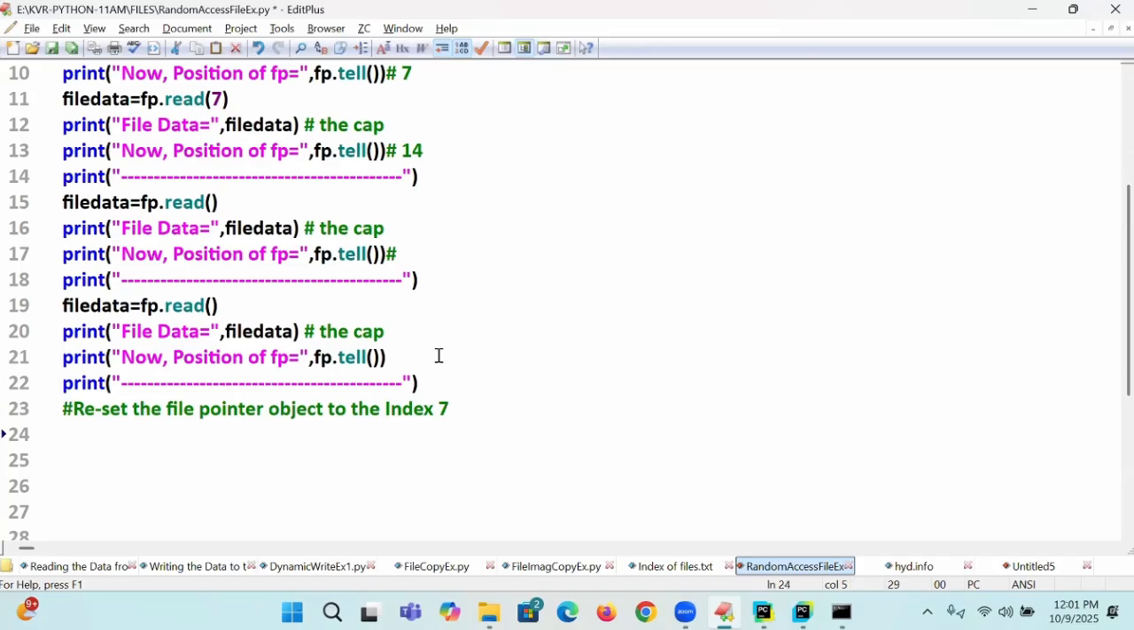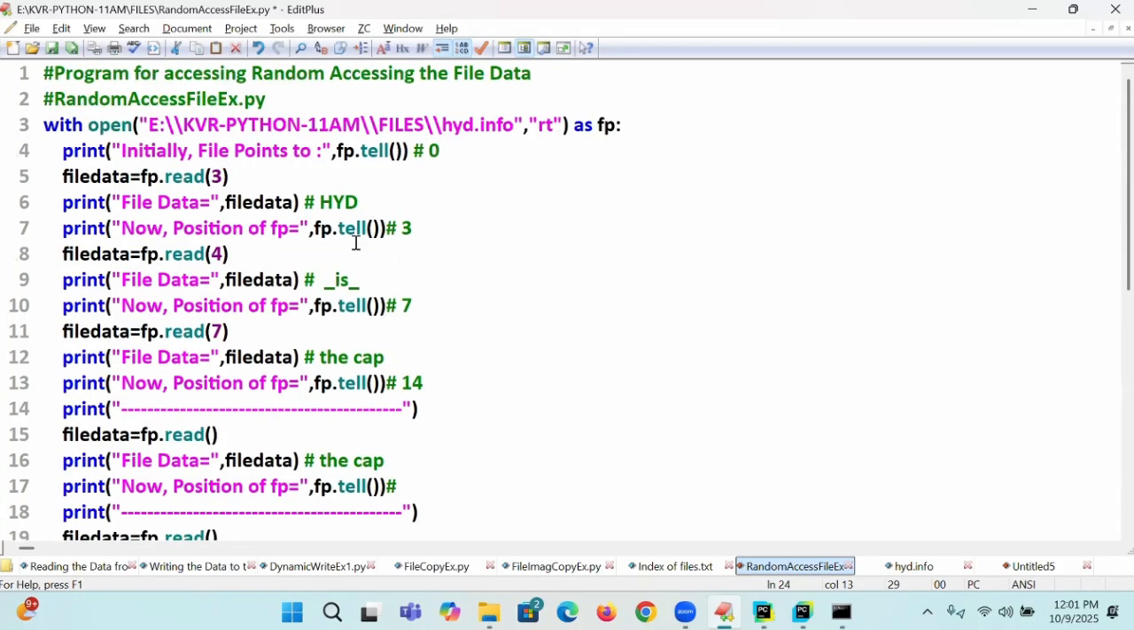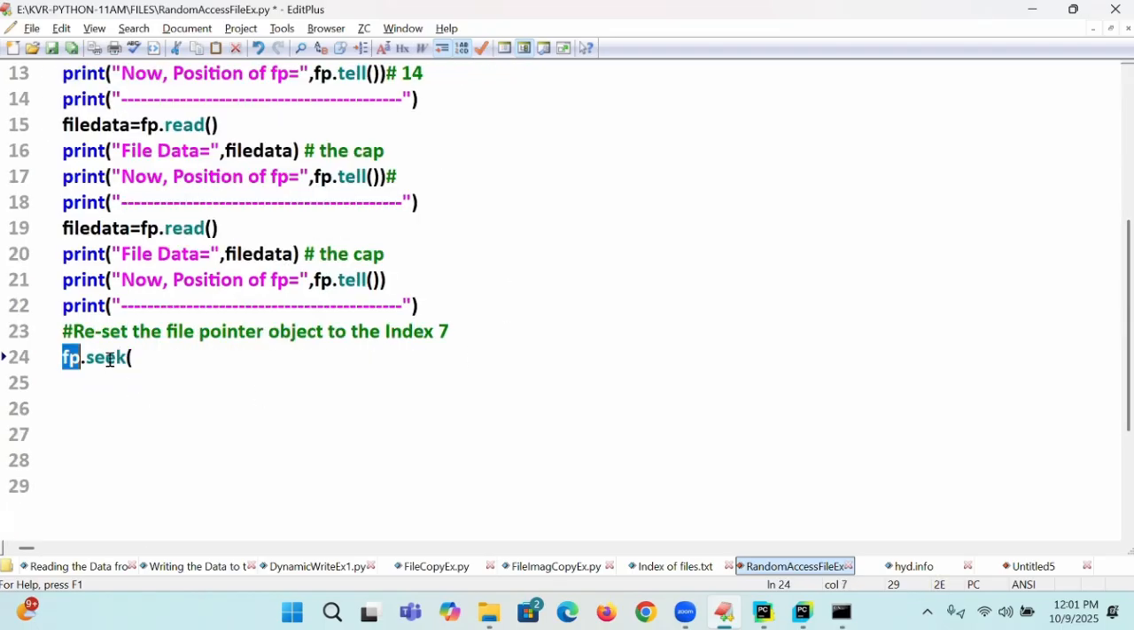How do you do it? fp dot. There is a function named seek. In the file pointer object, there is already a function named tell. By default, it is positioned at where? 0. Now fp dot seek of what? The index to which you want to reset. I will go for it.